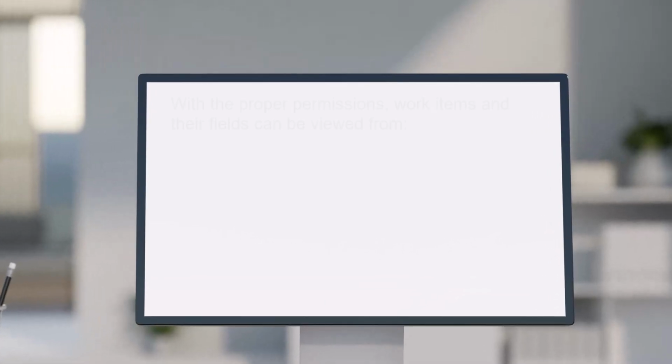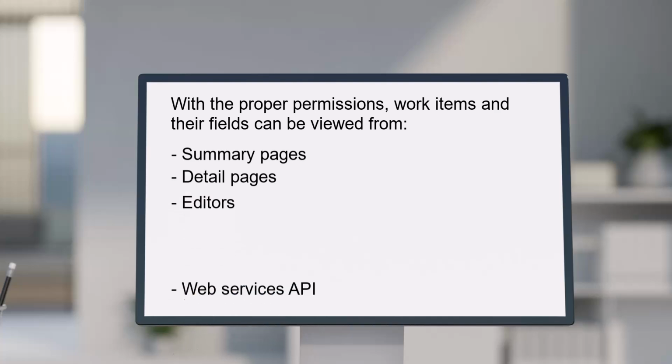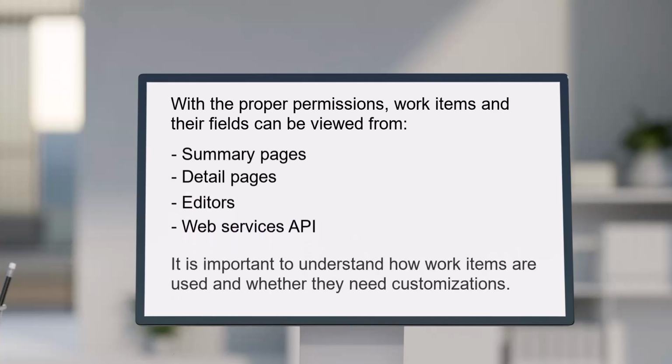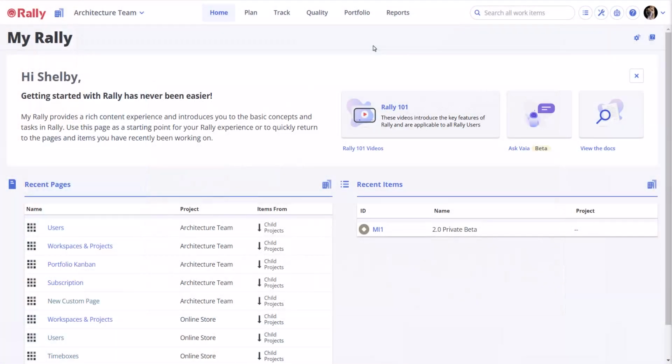With the proper permissions, work items and their fields can be viewed from summary pages, detail pages, editors, and via the Web Services API. As an admin, it is important to understand how the work items are used and whether or not they need any customizations. Let's walk through some examples of the built-in work items and look at how some of the frequently used fields may be customized.